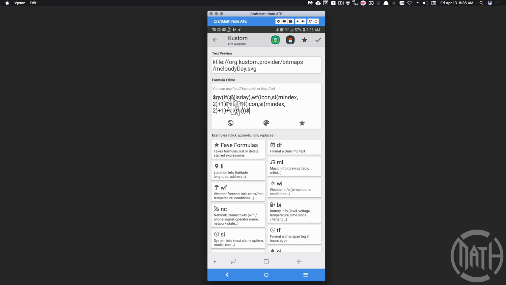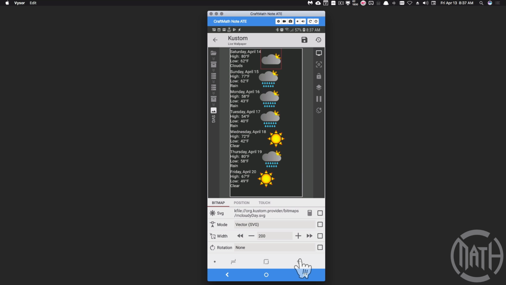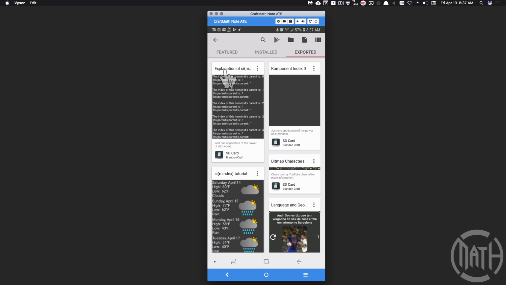And all this other stuff that you see in here, the GV, AI, is day, and stuff like that, that's not what I'm trying to explain here. I'm trying to explain this SIM index. Now, I know this can be crazy to wrap your head around. Practice with it. That's why I have these 2 components for free. I had this weather forecast one. It is called the SIM index tutorial. And then I also have this explanation of SIM index, which is where I showed you these text items earlier in the video.